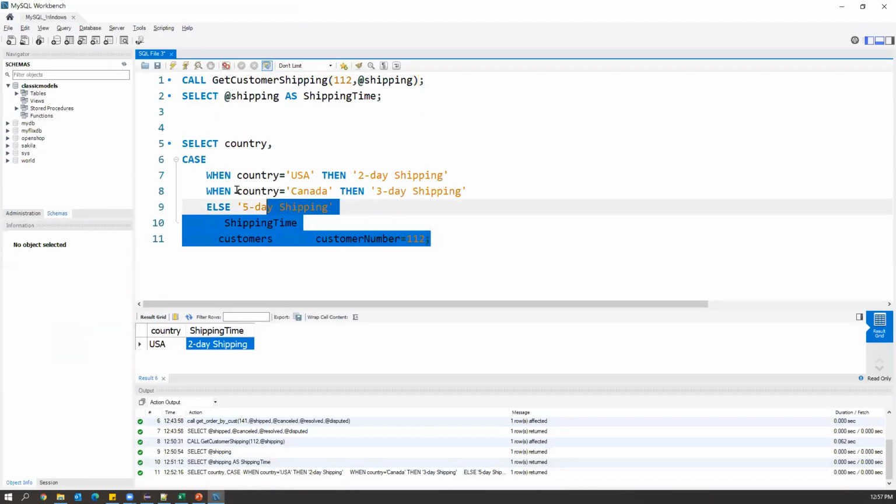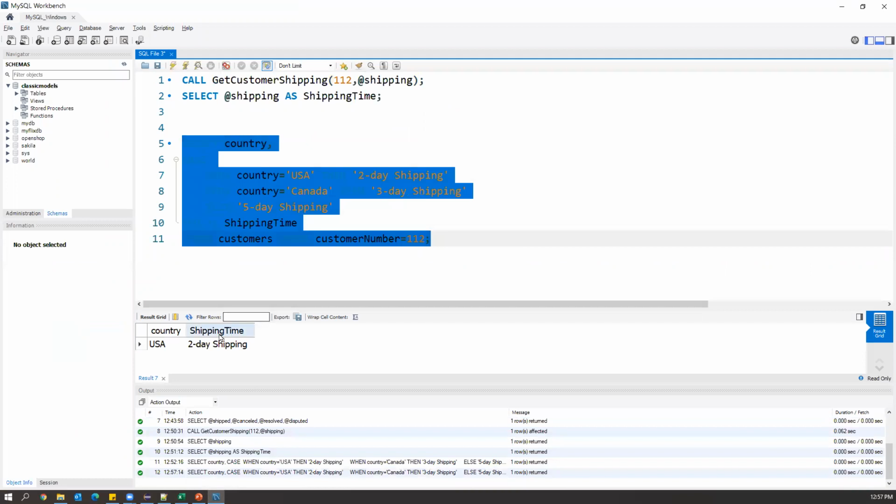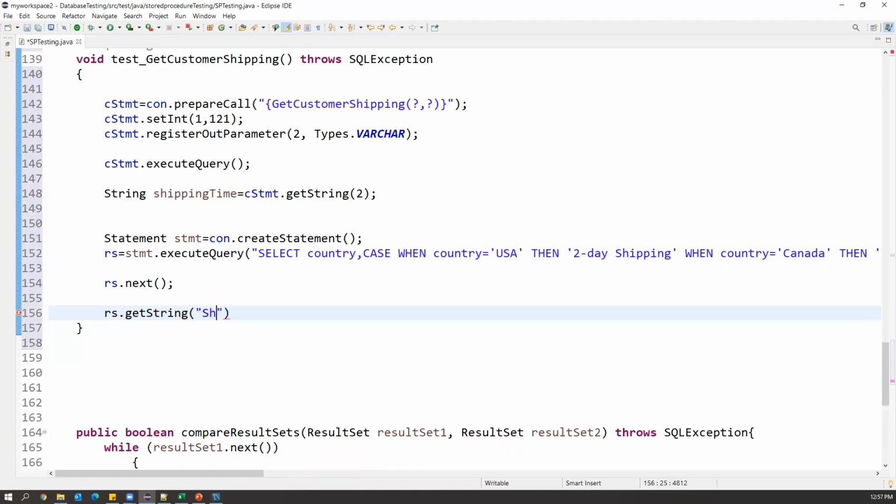So when you execute your select query, what is happening here? The column name is shipping time. So this column value we need. I don't need country. I need only the shipping time value. So here I specify the column name, shipping time.